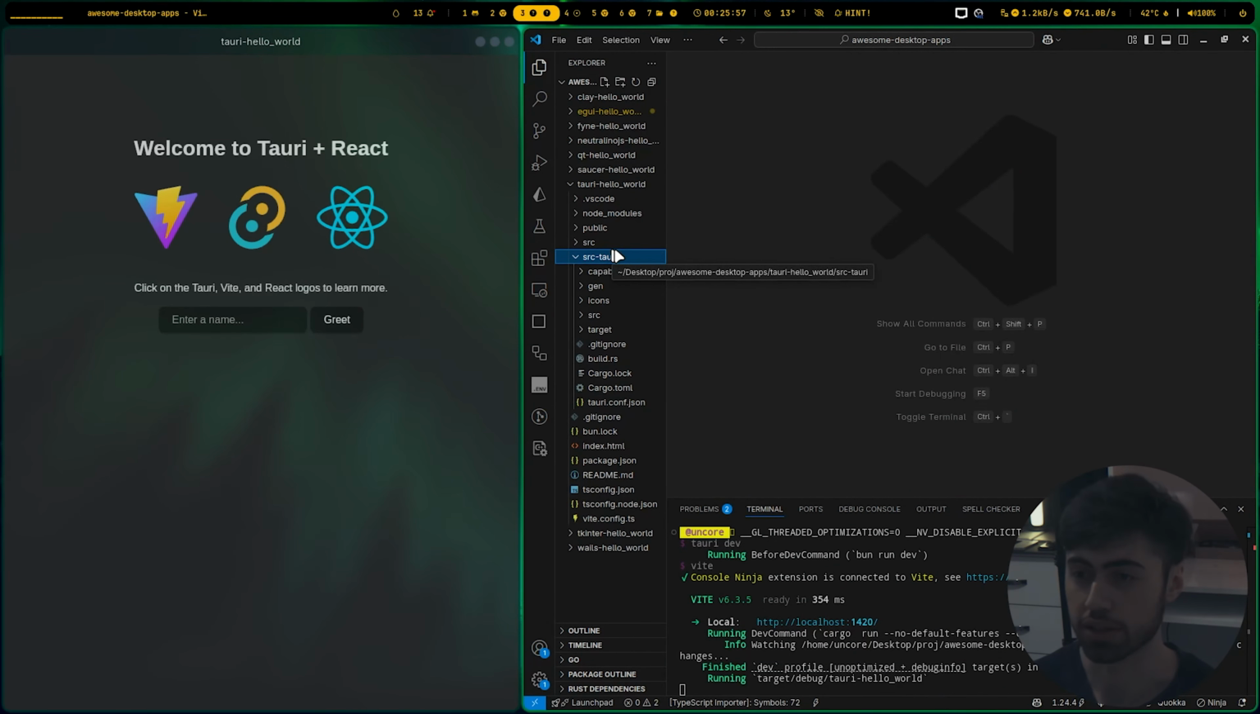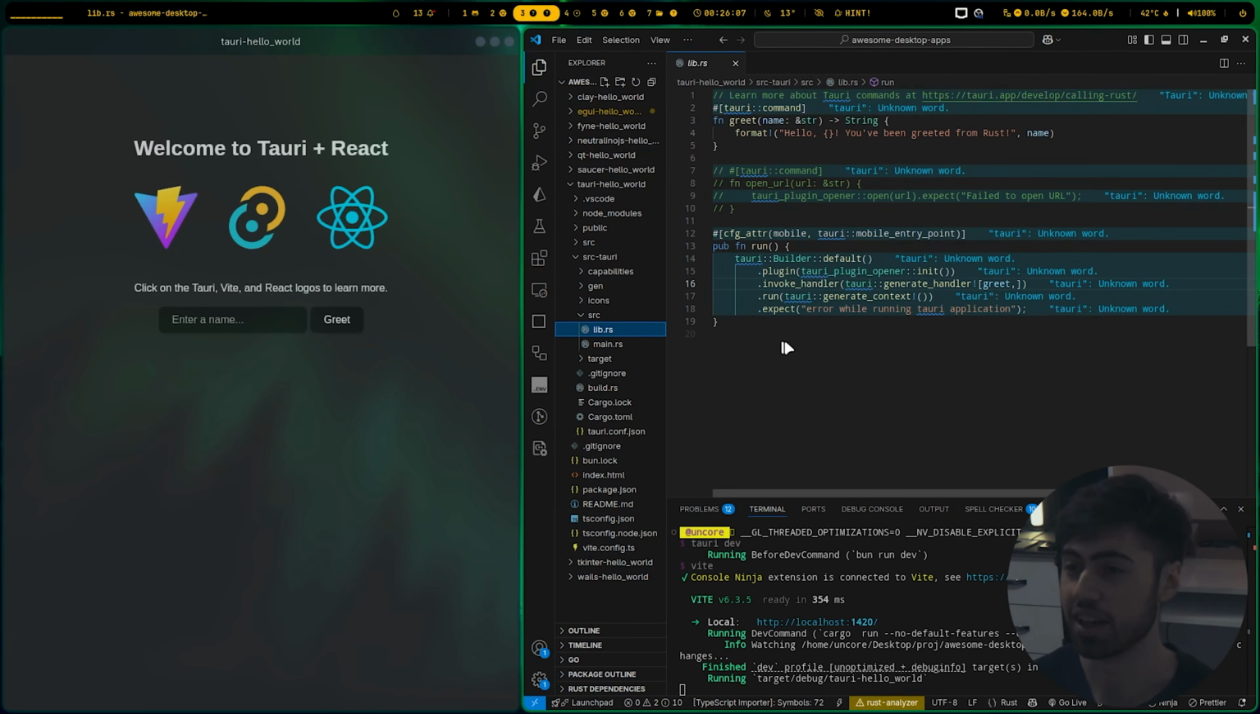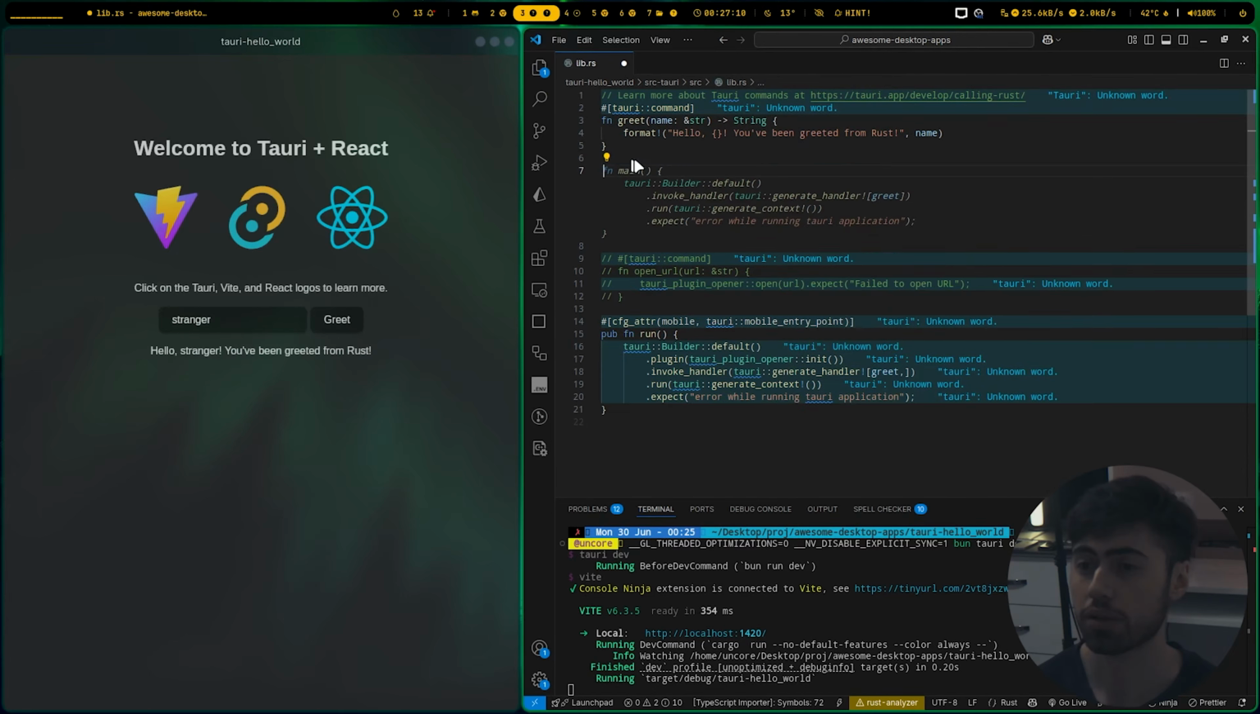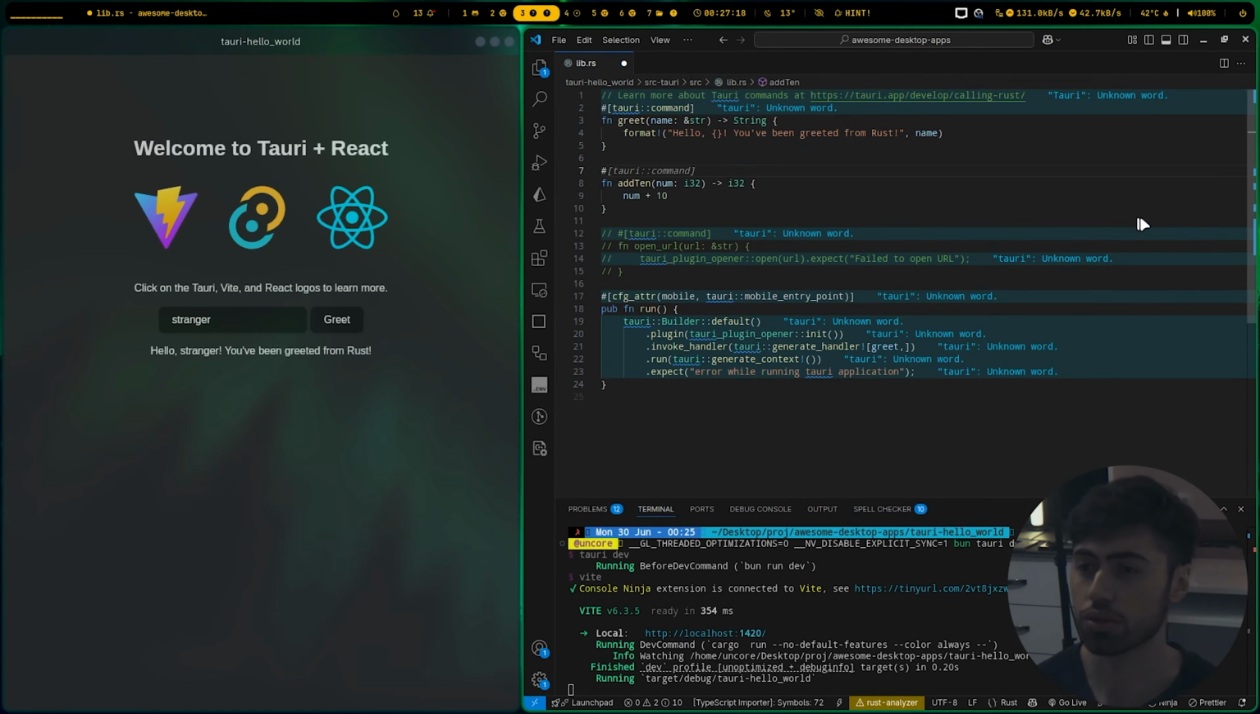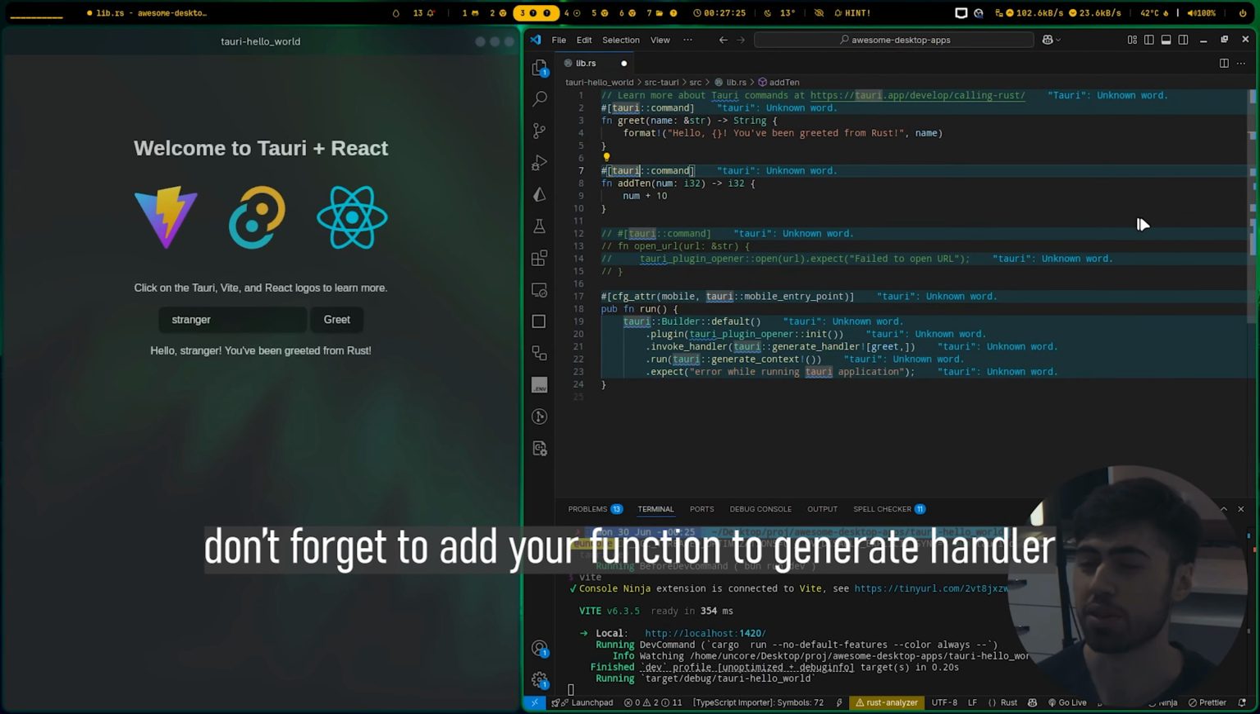You have two directories: src for the UI and src-tauri for Tauri. There's this lib.rs. Let's add our own function, fn add_10. But in order to make it available as a Tauri command, you have to add the tauri command attribute. This is like a decorator, I guess. I'm not too familiar with Rust. So let's go over here and just add that.